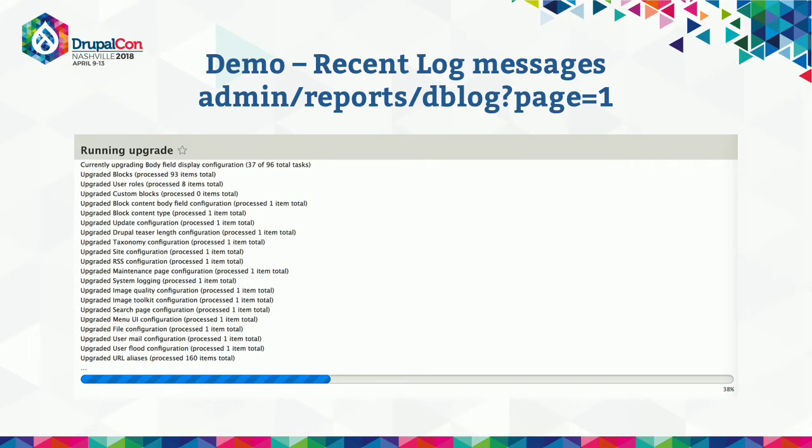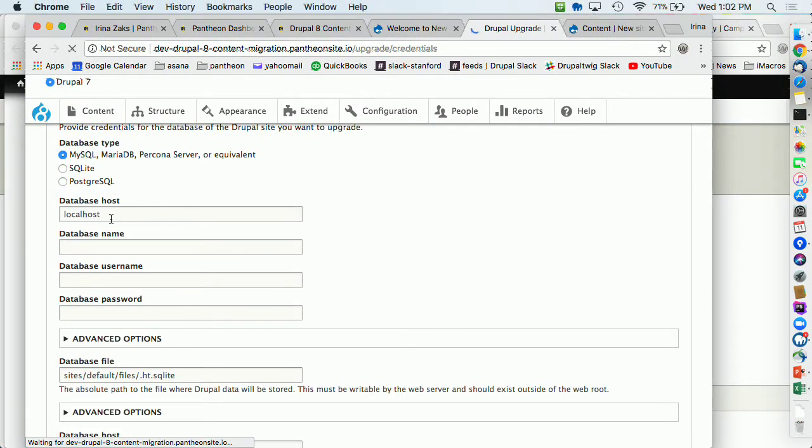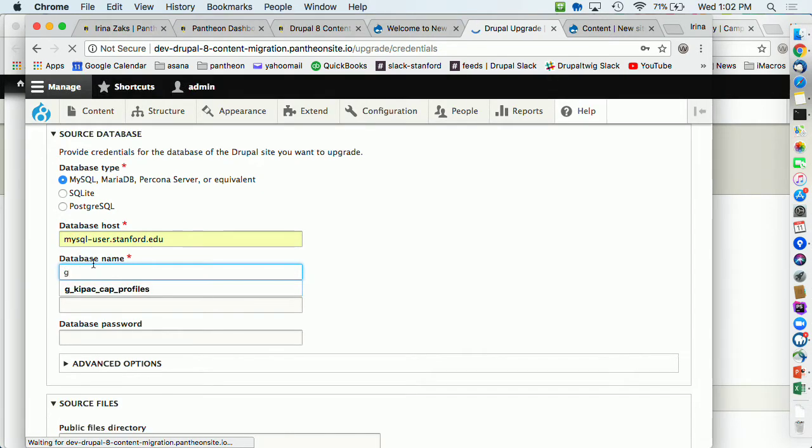And the first time I saw it, I was like, oh, wait. I can't read that quickly. The good news is that all these things are very conveniently recorded in the recent log messages report, and I don't have to do it again and again. So now, since we got some connection, let's try to actually run this thing.